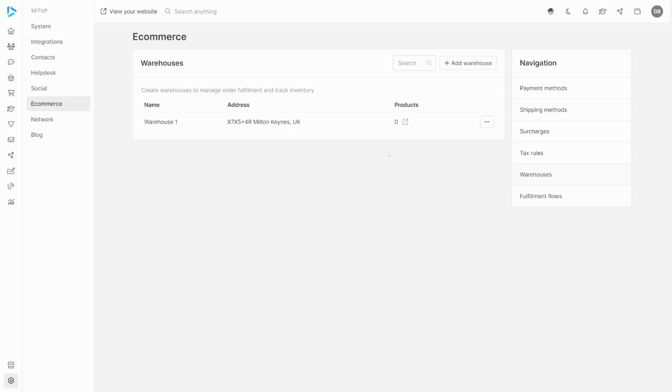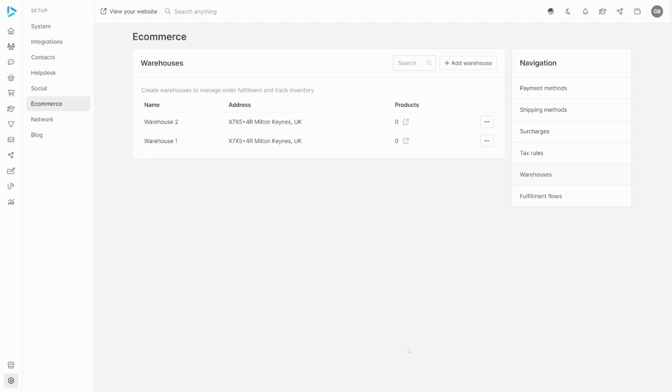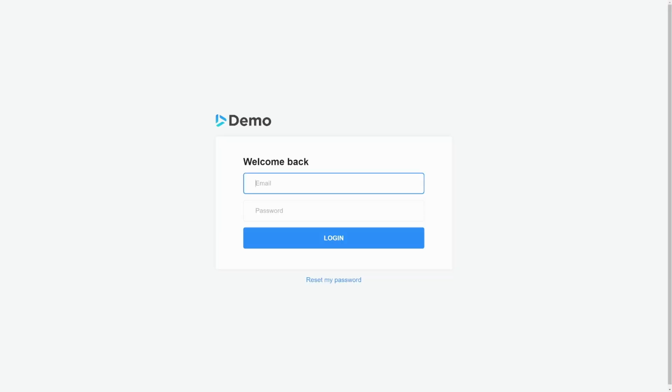Now we need a second one. So let's go ahead and follow that same procedure. Let's call this one Warehouse 2. And this time, Bruce is going to be linked to Warehouse 2. And then we're going to hit save. So now if I go and log in as Bruce, here we go. Let's log in as Bruce. Bruce@demo.com. His super secure password.